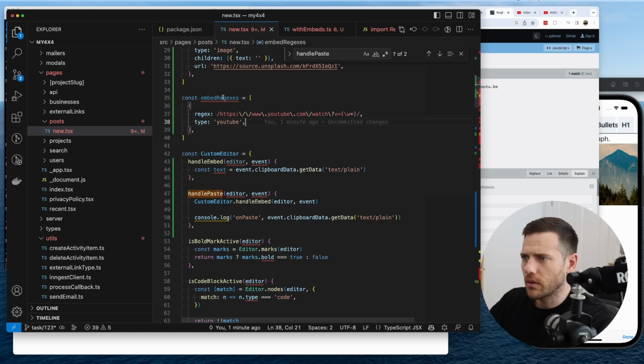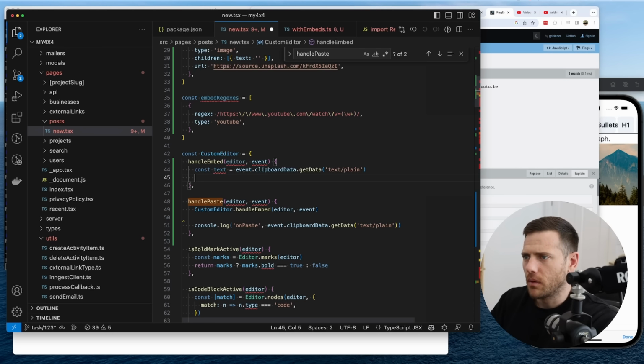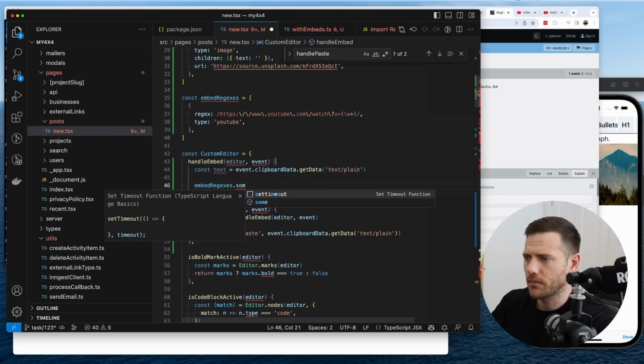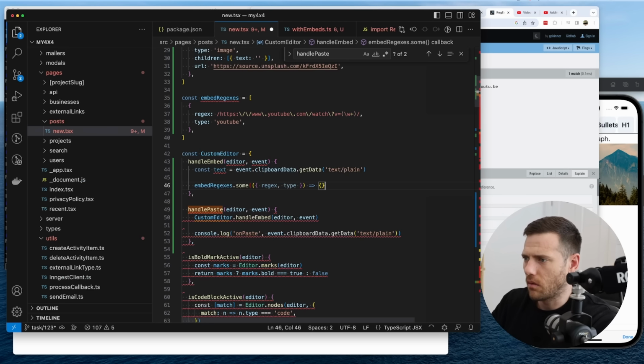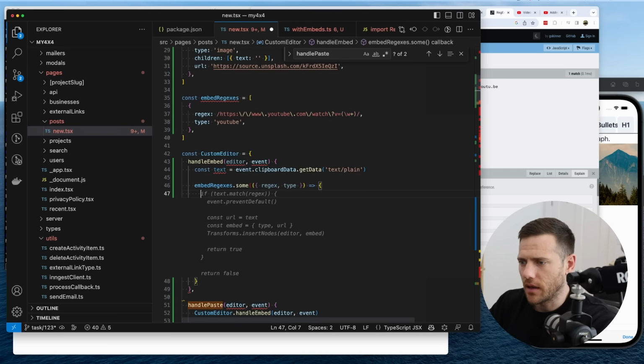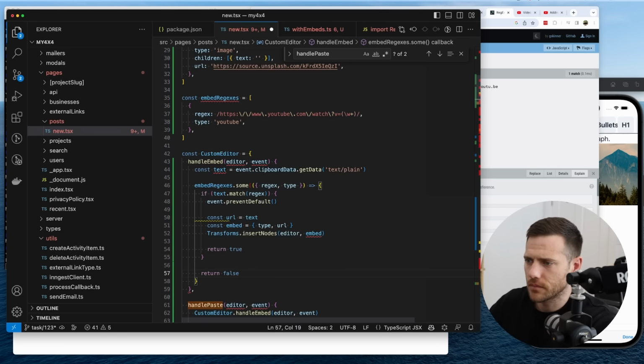And then we can now run this. So what we're going to do here is go embed regexes dot some, because we don't want to worry about every single one. As soon as we get a match, we want to return. And then here we go, Copilot, what's it saying? It says if text match regex, then prevent default, insert nodes, embed type, URL. Okay, so that's pretty cool what it's trying to do here.